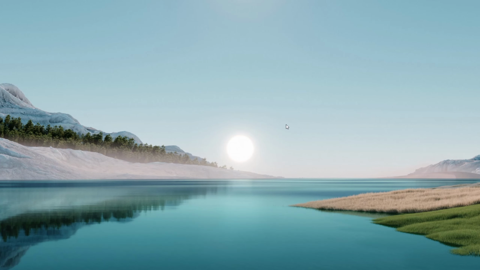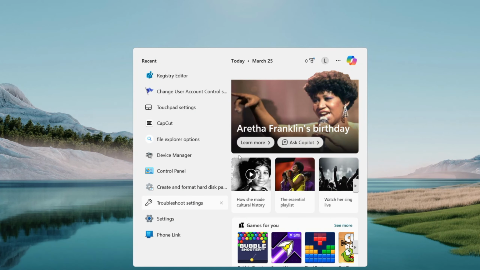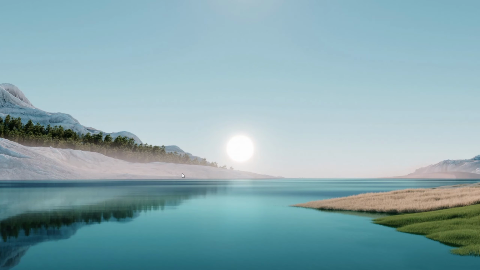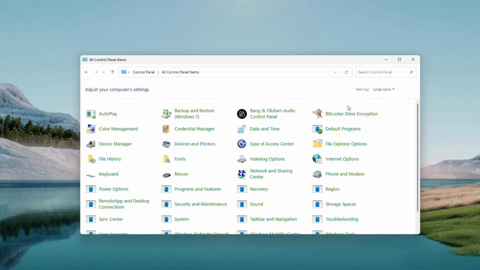First, open the search menu. Find the magnifying glass on your taskbar, usually next to the Start button, and click it. Type Control Panel into the search bar. When the Control Panel appears as the best match, click to open it. Once it's loaded, look at the top right corner. You will see View By. Switch that drop down to large icons to make things easier to find.